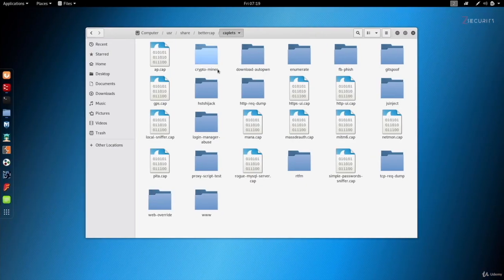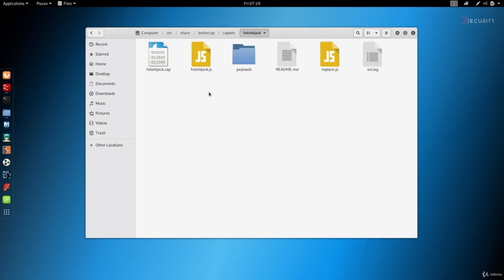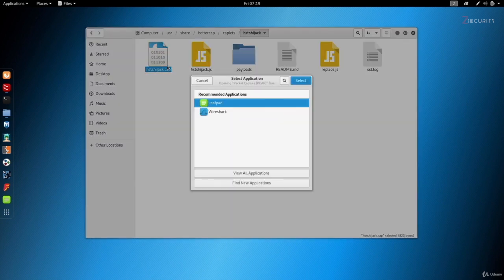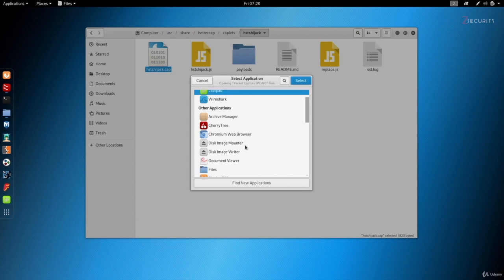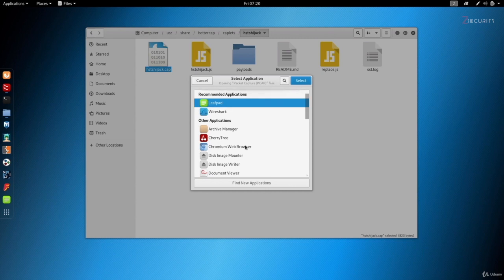So, as shown in the previous lecture, I already have my caplet in here, in usr share bettercap caplets, and this is the name of the caplet. If we go inside it, we have a file called hstshijack.cap. This is the configuration file of the caplet. So I'm gonna right click it. I'm going to open it with other application. I'm going to click on view all applications, and you want to pick any text editor that you have. So I'm going to keep this at Leafpad. You might have to scroll down to find it, but I have it here.